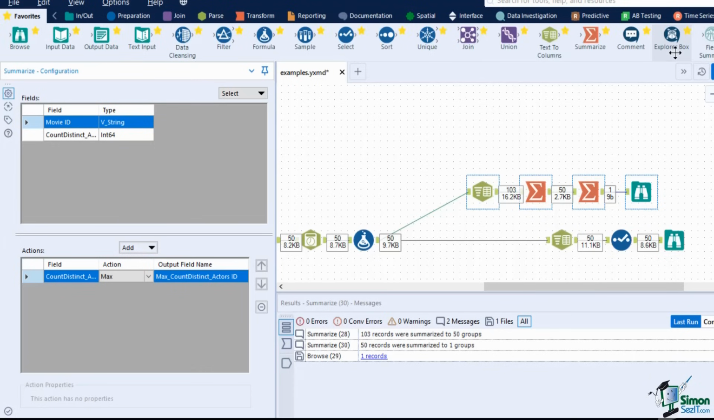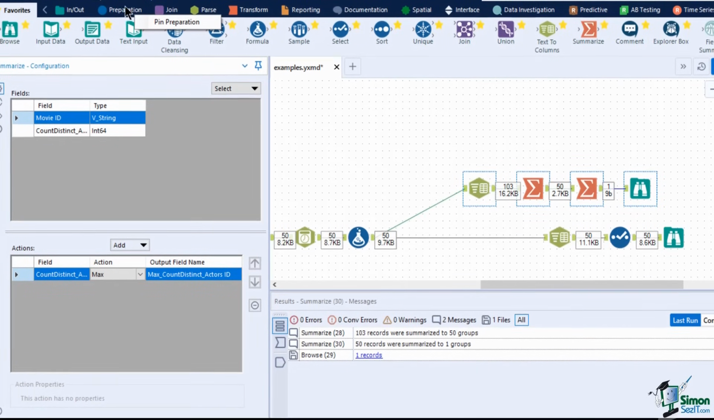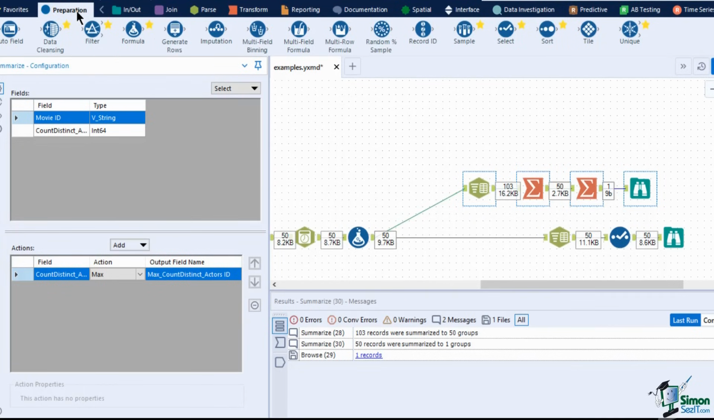Aside from the Favorites toolbar, you can also pin a specific tool set to the front of the tool palette. Right-click on the tab of the tool set you want to pin, then select Pin plus the toolset name. This toolset will then be moved beside the Favorites toolbar.